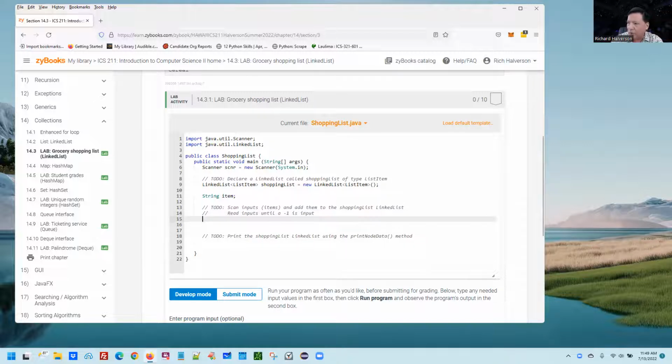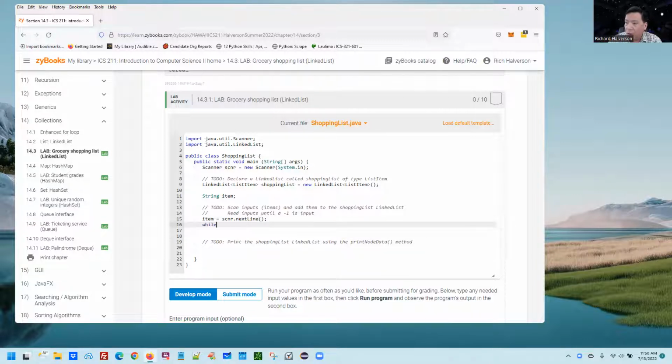Now we're going to scan to input it. So let's grab the first one, equals scanner dot next line. We're going to do one line at a time. And then while the item that we've scanned, we have to use either the equals method or the compareTo method. This is pretty simple. Let's just directly use the equals method, while the item is equal to -1, actually, while it's false that it's equal to -1, we can do it that way.